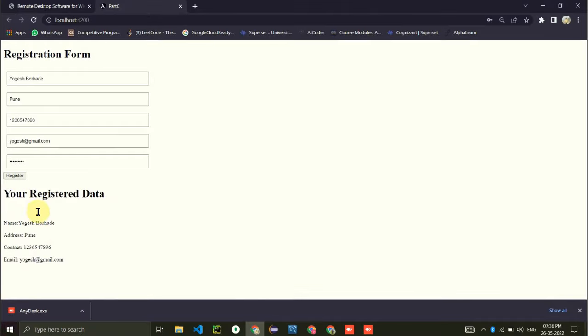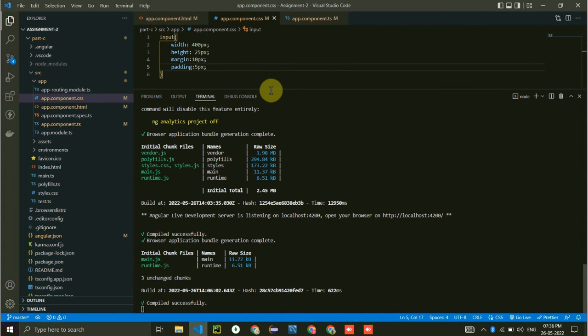If I click on register, the data will be displayed. So in this way you can create the login form also and display it on this side of this page. So that's it for this assignment. If you have any doubt, you can ask me in the comment section.